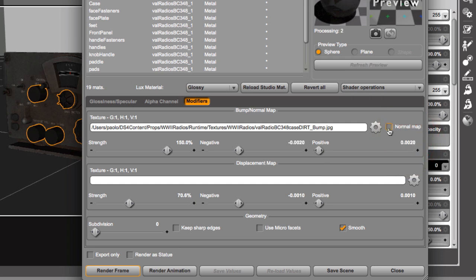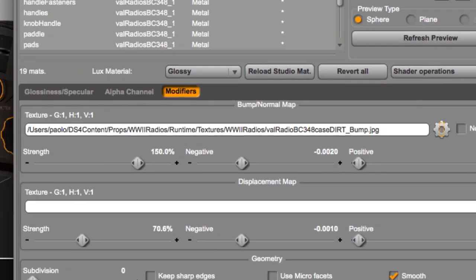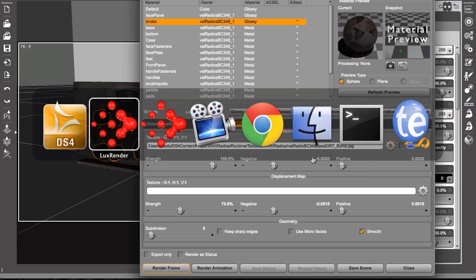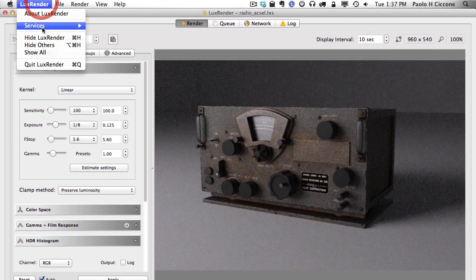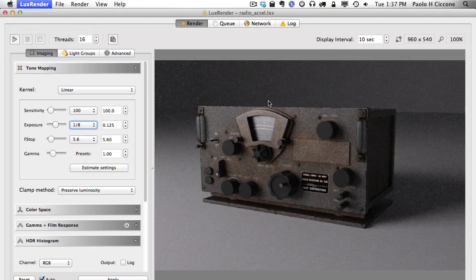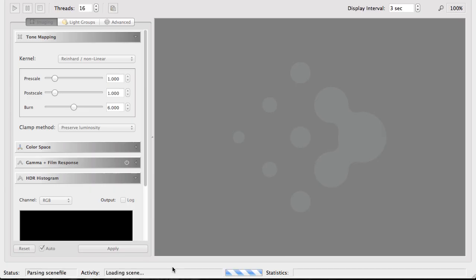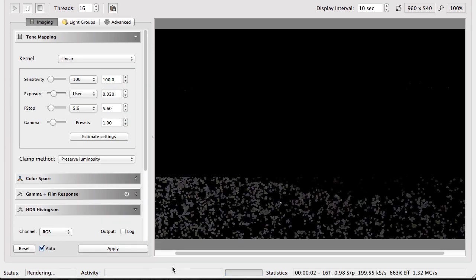Let's double check the bump map to be sure. But it is very, very subtle. It's actually good. Yeah, that's the way it should be. So let's close this guy and this guy too, and see if we get any kind of surface movement for the knobs. If it works, it works. If it doesn't, you can try on your own.